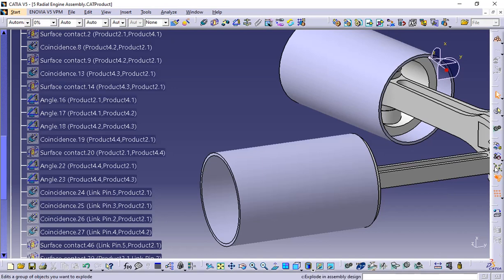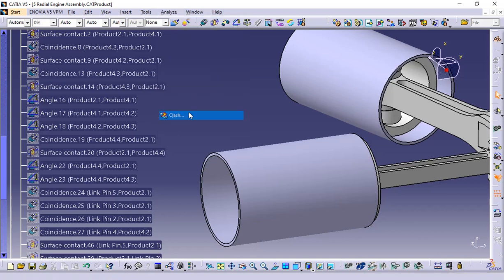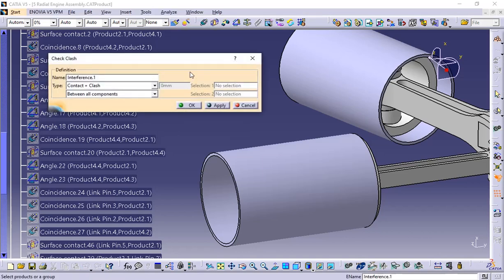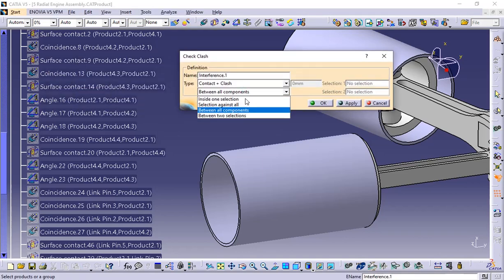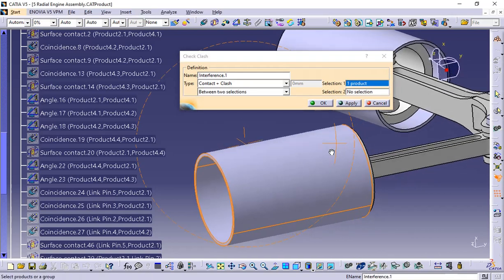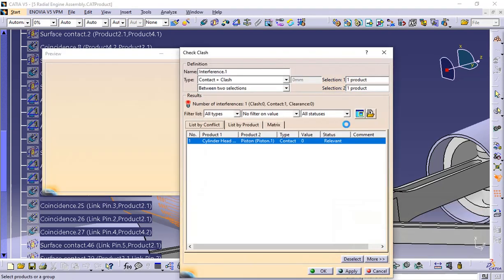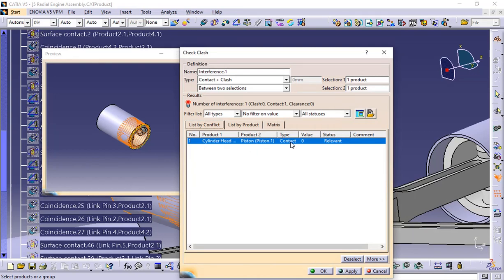Can see again, analyze and clash, and between two selections, selecting the first one as this and second one as this, selection 2 as this, and click apply. So if you see, it is showing there is a contact constraint that said there is no clash, value is 0.